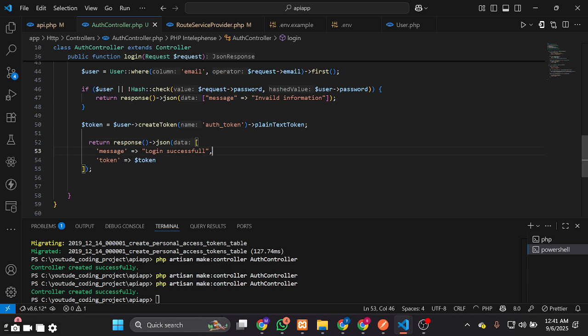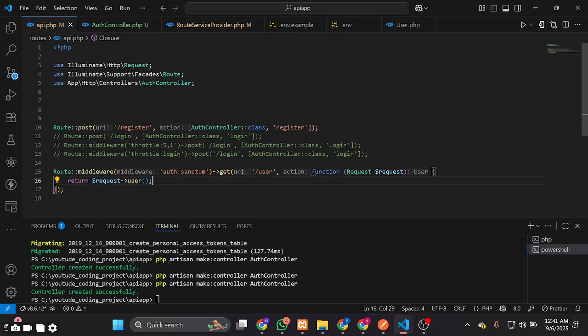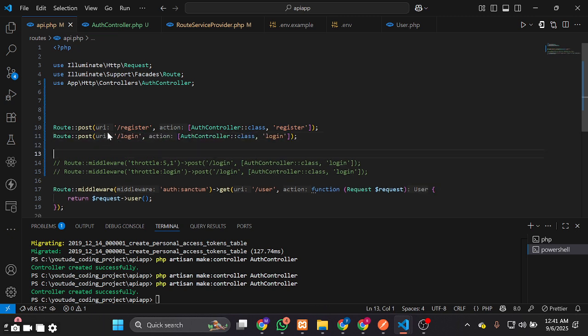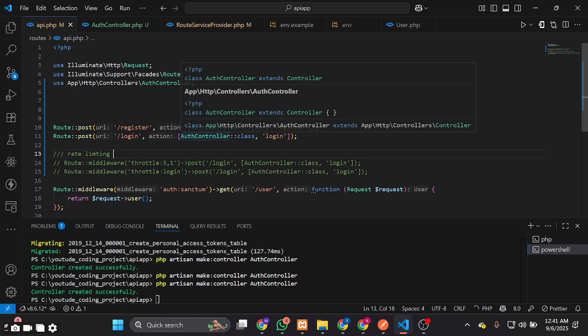All right, so good. So basically right now, I'll go straight to my API right here, right? And I will just uncomment this part that I have right here. As you can see, this part here. So these are my rate limiting right here. Those are my rate limiting.